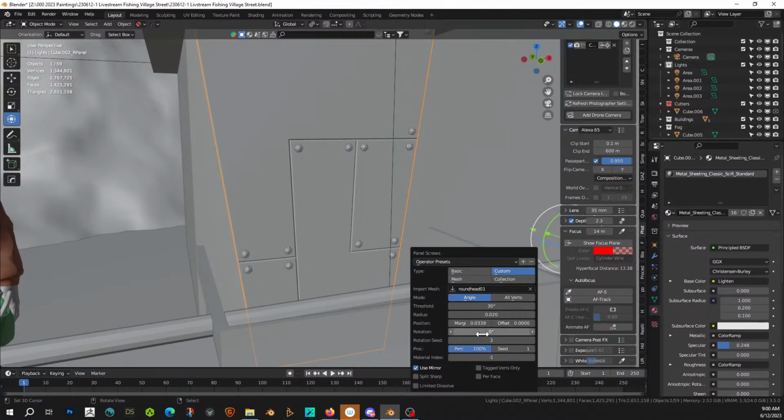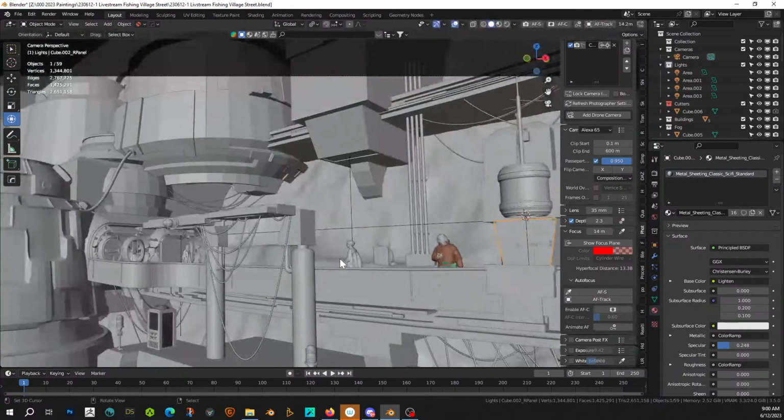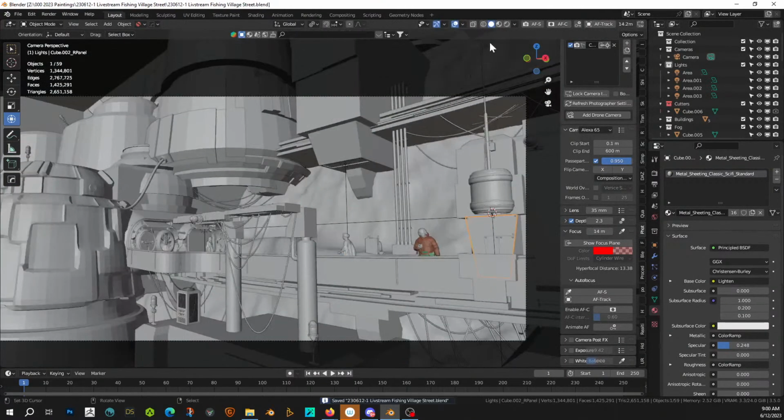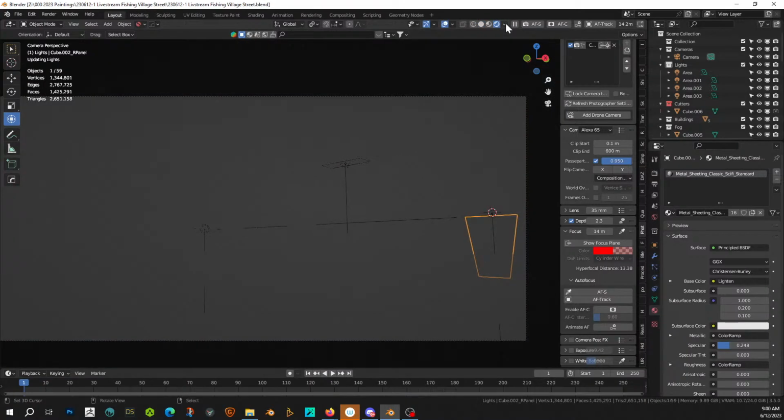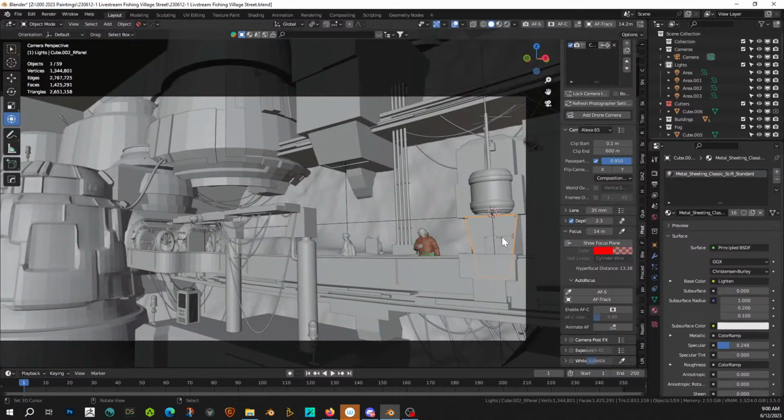Rotation seed, rotation, sure, doesn't matter. Just so they're not the same, and they're not. 0, save. Let's see what we got. I don't know if it makes a huge difference, but I think it makes some difference. And these are going to be, yeah, that's fine. We'll leave them that. Cool.